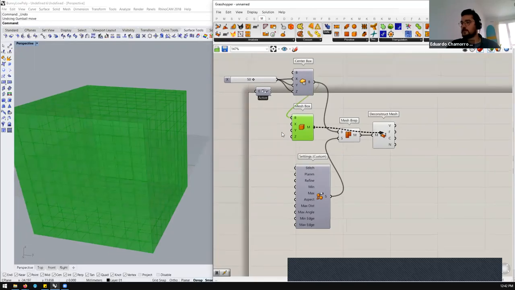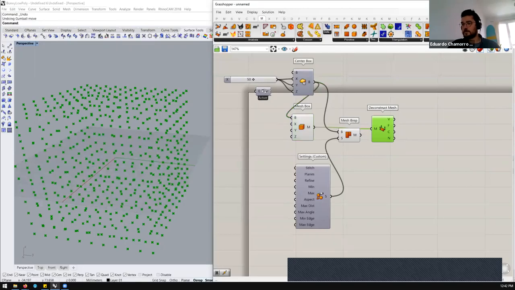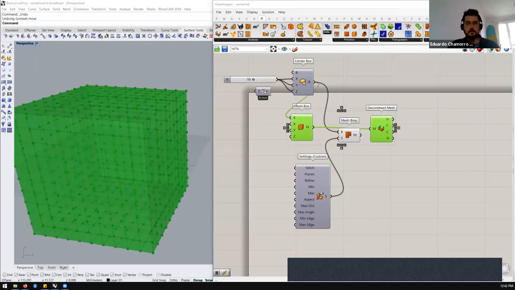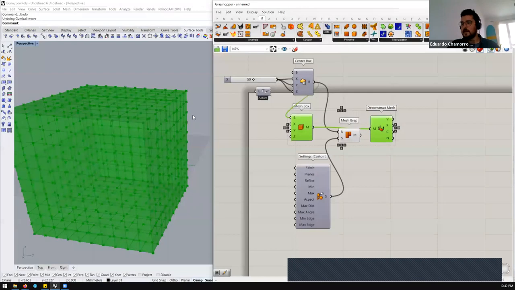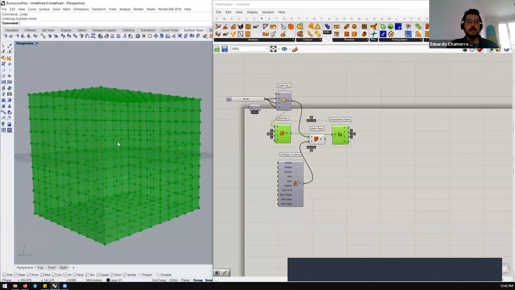Why? Because we have, sorry, my computer is freezing a little bit. Let me see what's happening. Okay, that's weird. Now, this mesh is divided equally in all the surface.